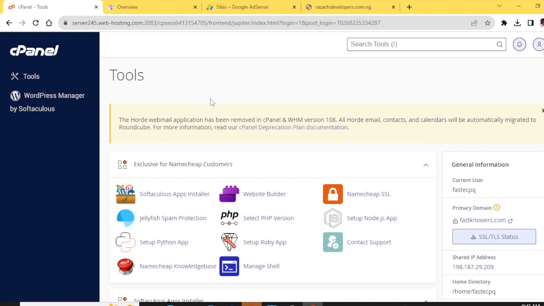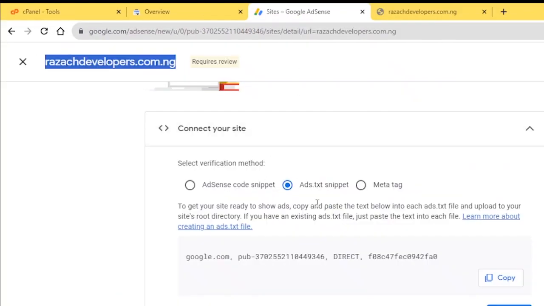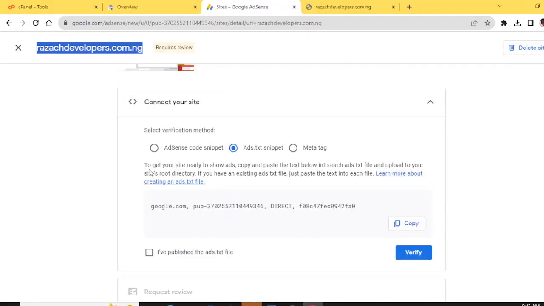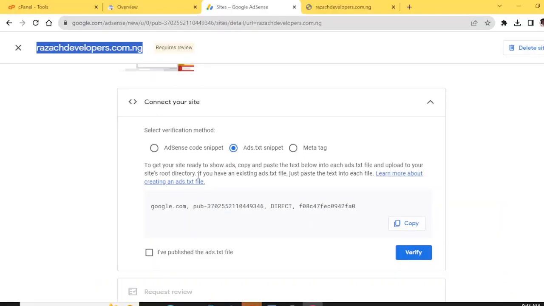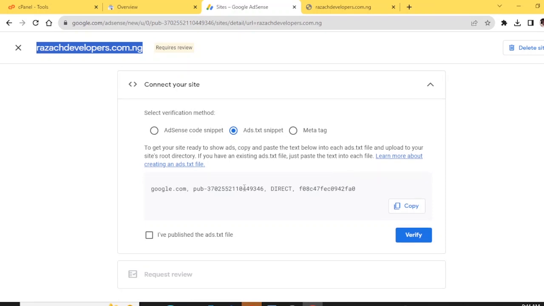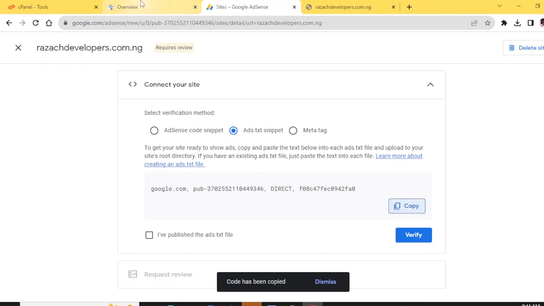This is my cPanel. So what we are going to do directly now is first of all add this AdSense code snippet to our website. Their instruction is, to get your site ready to show ads, you should copy and paste the text below into each ads.txt file and upload it to your site root directory. If you have existing text, you should just copy the text into each file. You can see this is their instructions. So what you do is copy this one, then we go to our cPanel here.